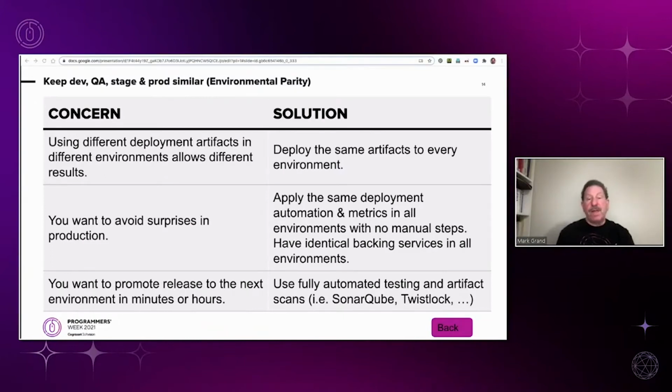So also have identical backing services in all environments. That means trying to make sure that your databases are consistent across environments. And for relational databases, there are tools such as Liquibase that allow you to apply the same changes in each environment, so you can be confident of having consistent databases and other backing services in your different environments.